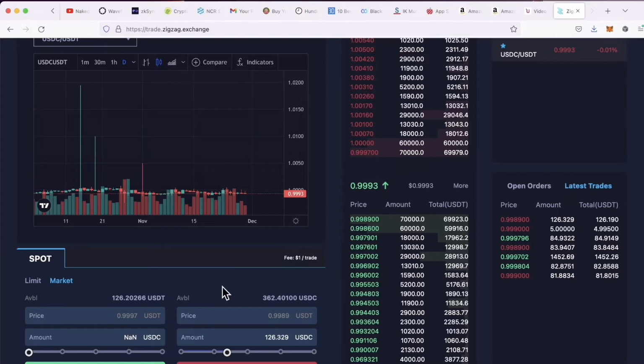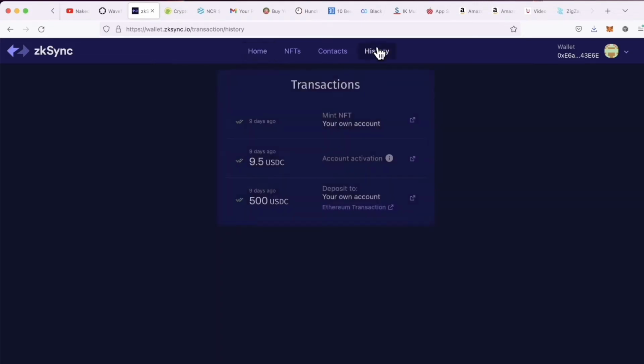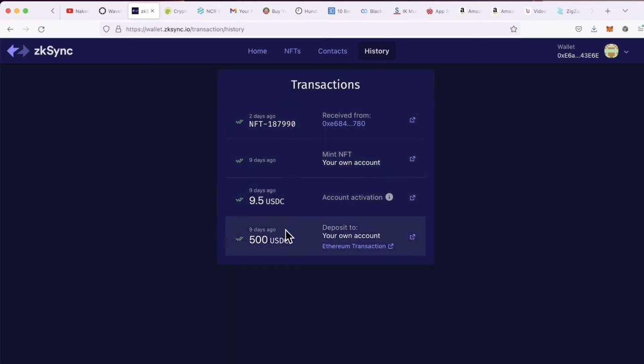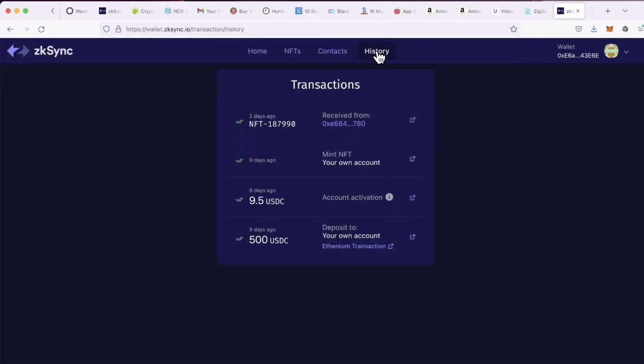Now I'll hold some USDC and USDT and let's see if it's going to show. Yep, there it is. It popped up inside my zkSync wallet. Sweet, sweet, sweet. And it barely cost me any gas. How much? Let's see. History. 2 days ago, account activation. Discord, Twitter, and Telegram. Might as well join those as well. It's only right.